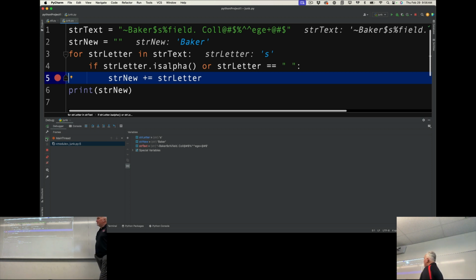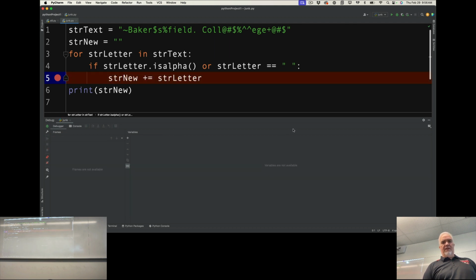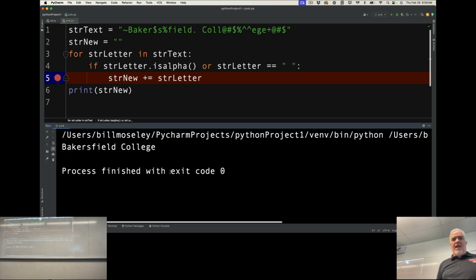okay, and the reason it's not pausing on any of these characters is because the breakpoint itself is inside this if statement. So that means it's only going to pause if the code comes to this line. Make sense? So it's following the program through. And if I keep going here, you can see as it's building the new string, and finally it gets to the end of the program.